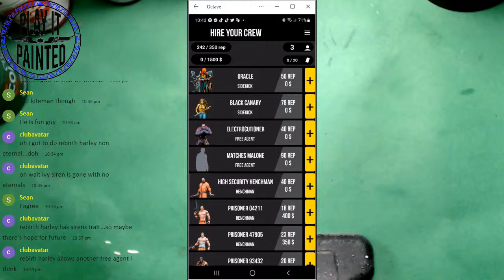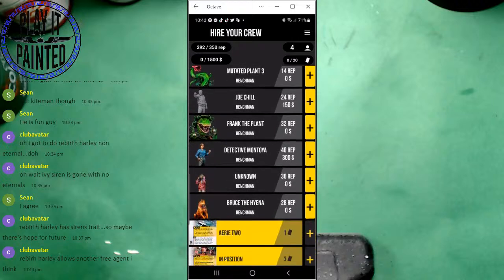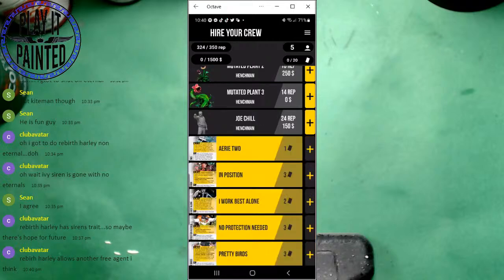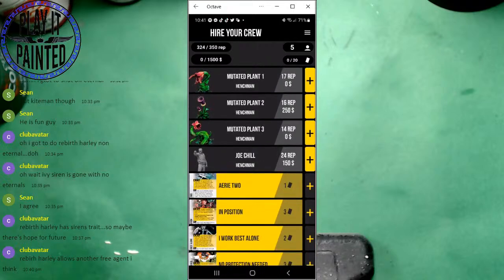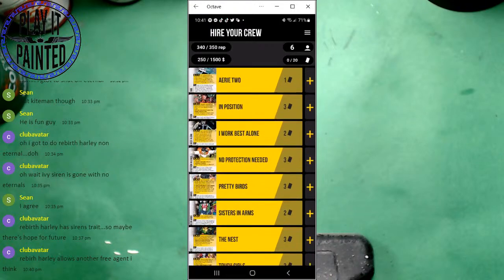Electrocutioner is still available if you wanted to. You could add Oracle because Oracle's dope. And then really, other than maybe Bruce, it's Bruce and a bunch of plants if you're going to do this. I like Frank. He gets a cool card. And then I only have 26 points left. So I guess I would add Mutated Plant 2.